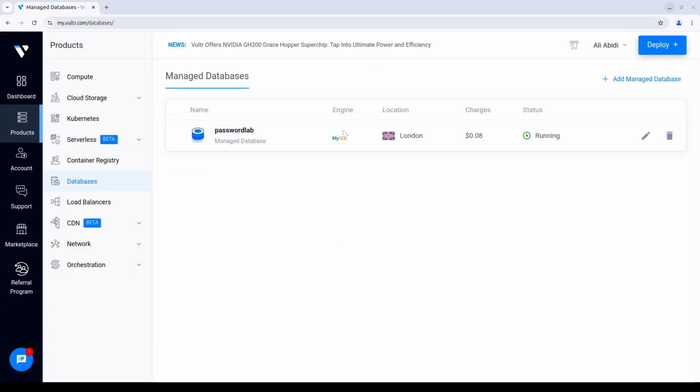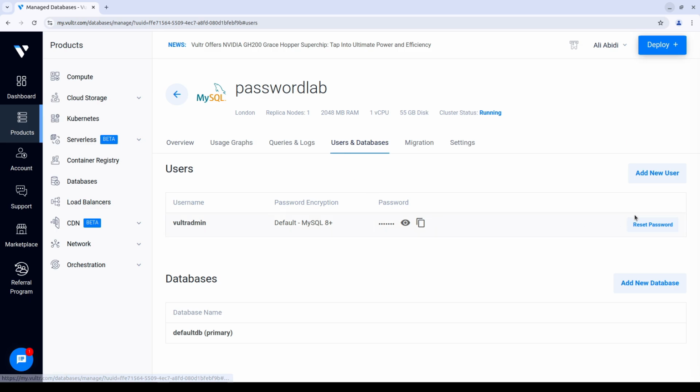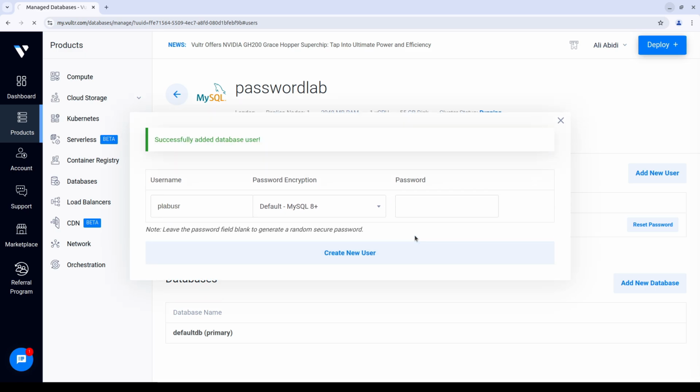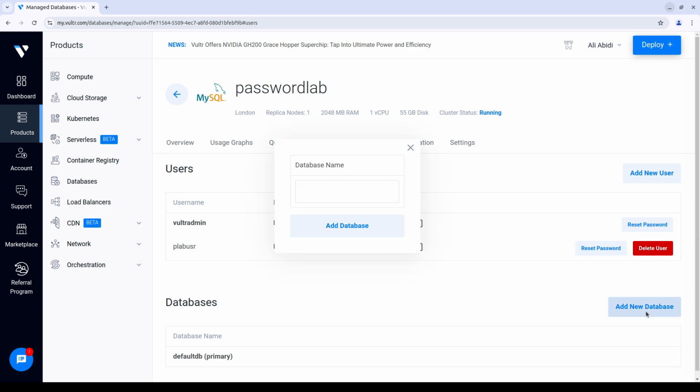Now that my database server is fully deployed and ready, let's go inside by clicking on the database cluster name. From here, click on the Users and Databases tab, and then click on the Add New User button. On the pop-up window, I will type the database username of my choice and leave the password blank so that Vultr can create a strong random password for me. After that, I will click on the Add New Database button and type the database name in the pop-up window. You are free to name anything.